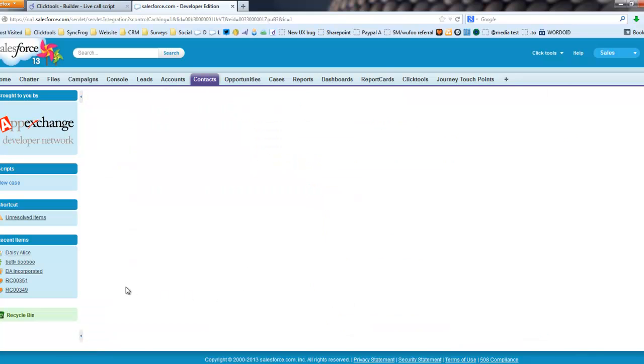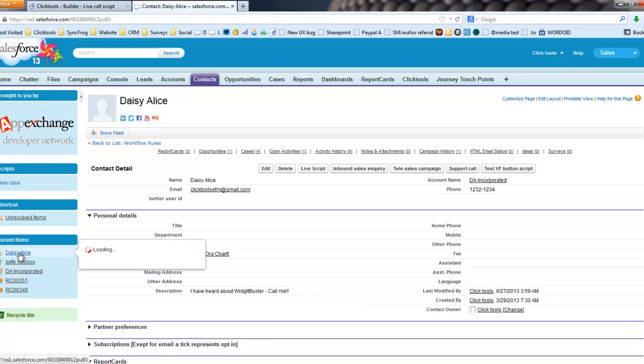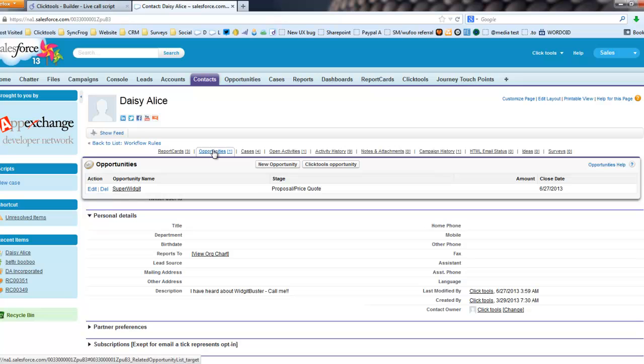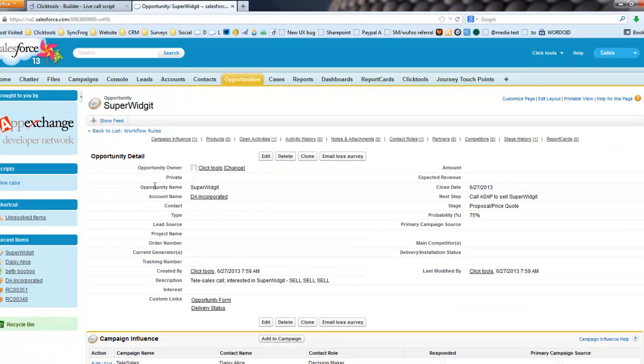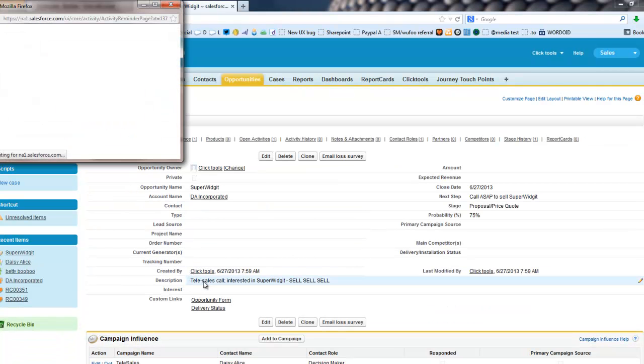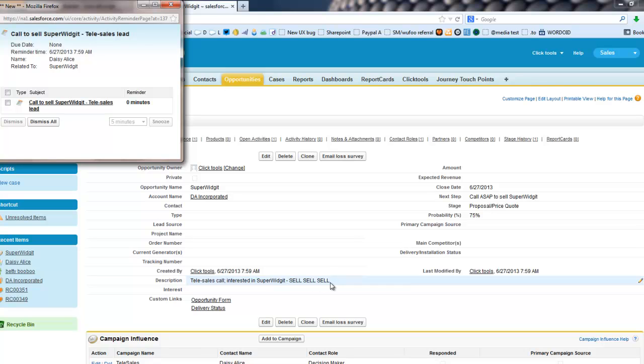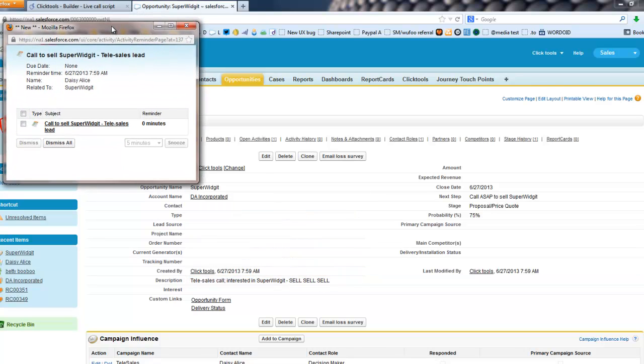Click submit. And if we go back to Daisy Alice now, what will hopefully have happened is that we've got our opportunity there that's been added. If we just go and look at that, we've got the Super Widget, telesales call, interesting Super Widget, sell, and just so happens we've got a reminder popping up. In this little demonstrational test, I'm actually the owner of the contact, the person who made the call, so that's why I'm getting the reminder here.